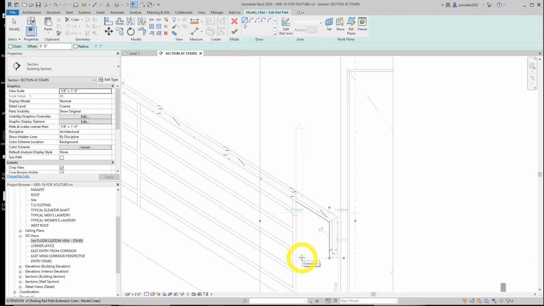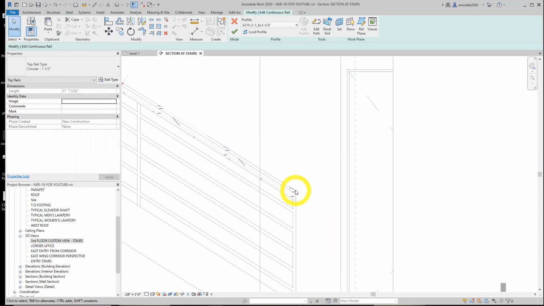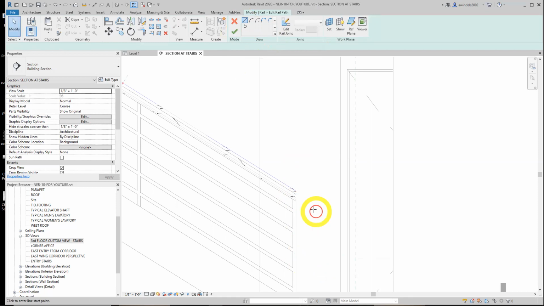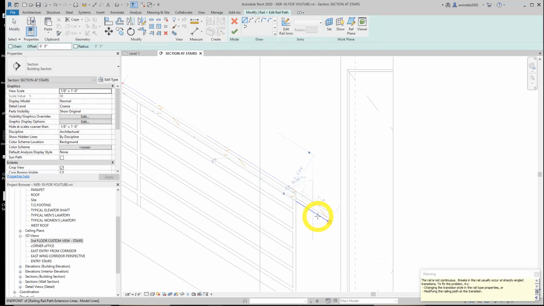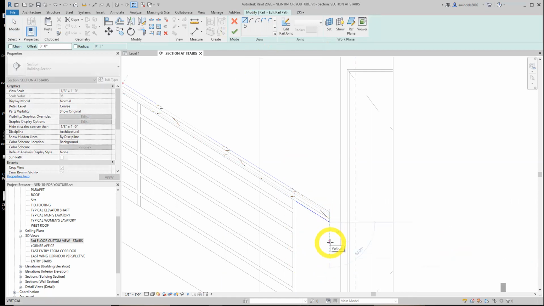Let's continue on. 10, 1/4 inch. Enter. Didn't take again. Frustrating. 1 foot. There we go. 11 inches. Let's just make this go to the face here.